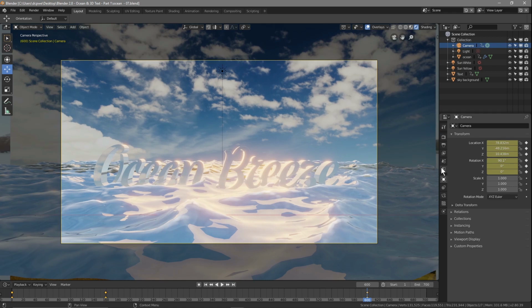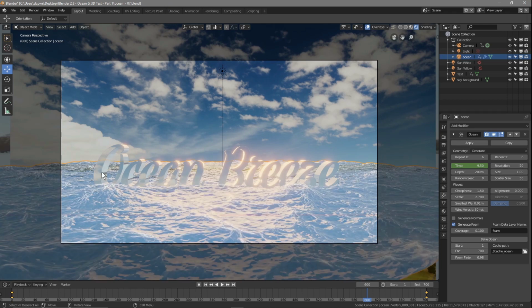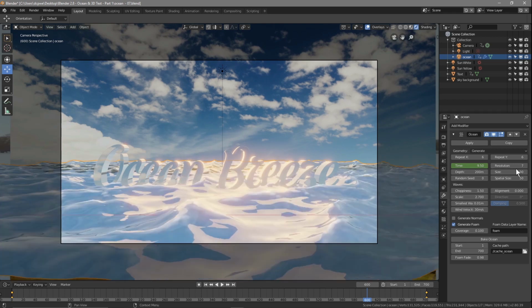So the way to know if you're ever going to be able to read it is to go to the ocean, go to the modifier and set the resolution temporarily to 20. And then we'll let it see what the ocean looks like when it's set to 20 resolution. You can see, you can clearly read it now, it's pretty good. Should be able to read it okay. So let's set that back to 7. Let's go to file, save.